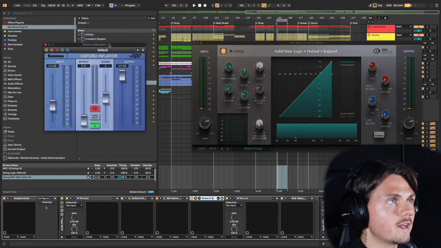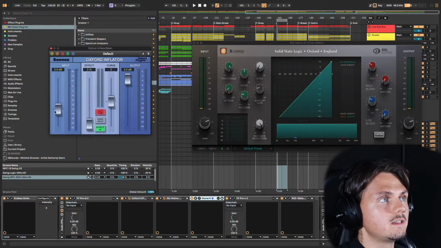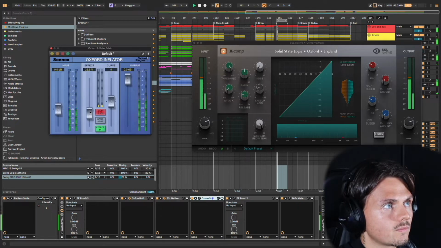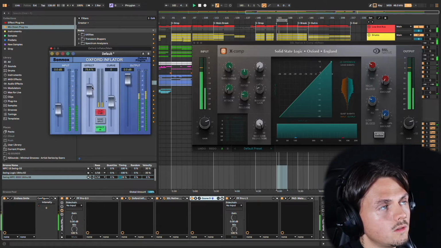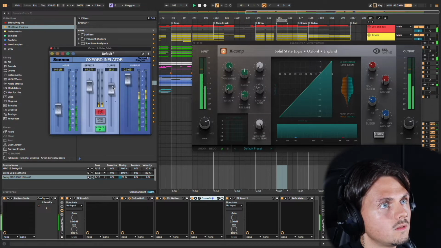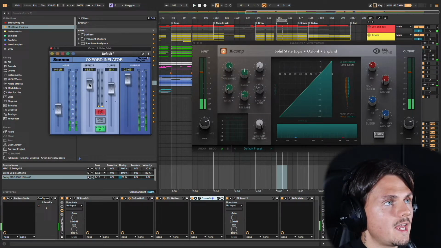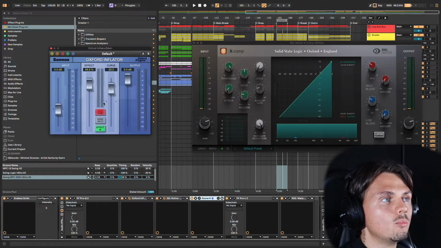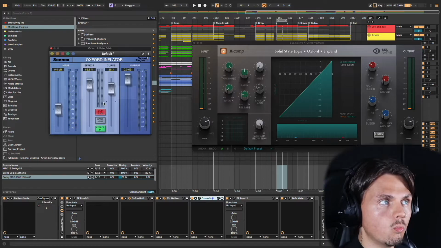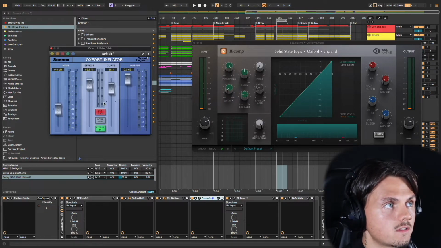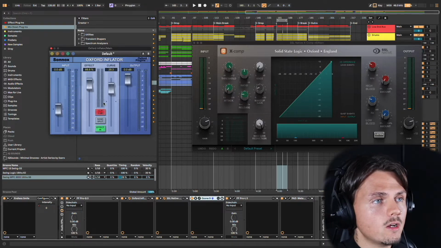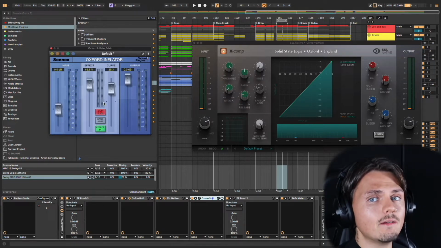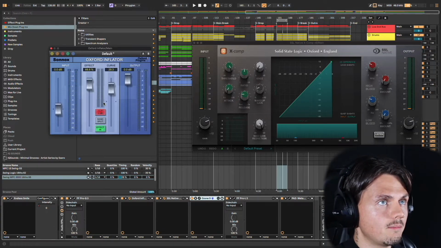So what I'm using to add the color is the Oxford Inflator. This is a really magical plugin. I have no clue what's going on inside of here, but it really just adds a lot of analog warmth, character, and texture to the mix. I'll also add a bit of gain in there, which is fine because we still need to get that volume up within this mix and master.